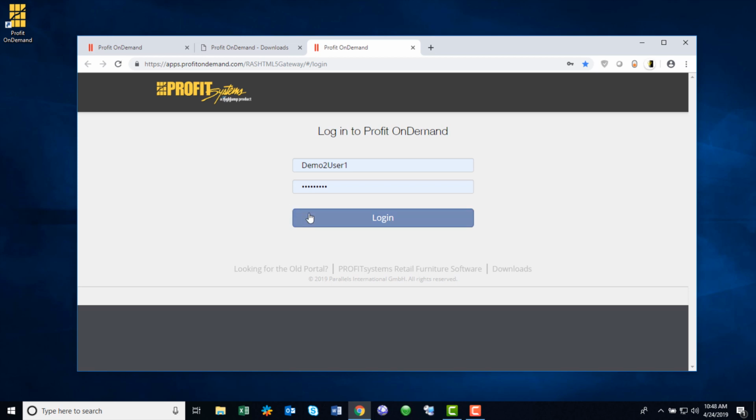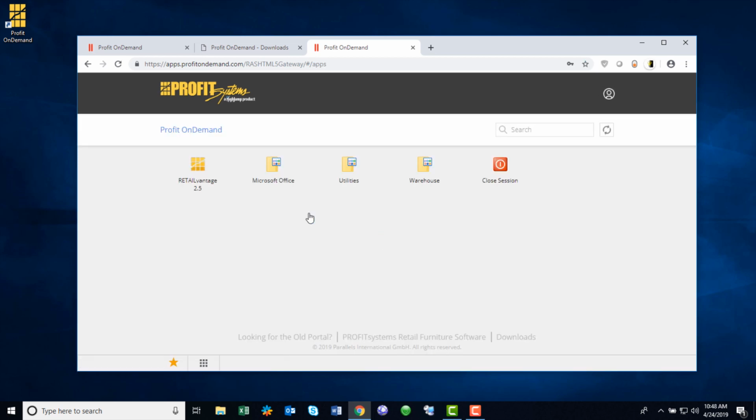After logging into the portal, you'll see several icons, including Retail Vantage. Double-click an icon to launch applications from the portal.